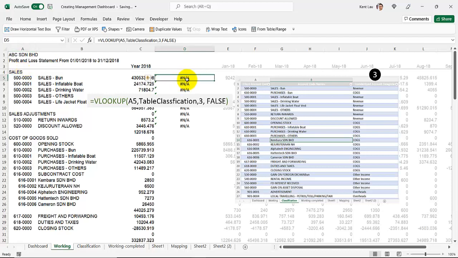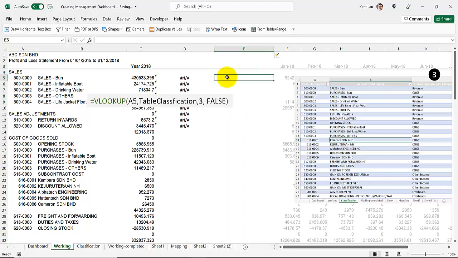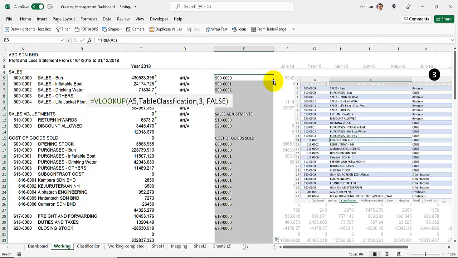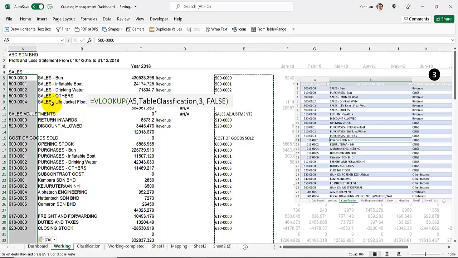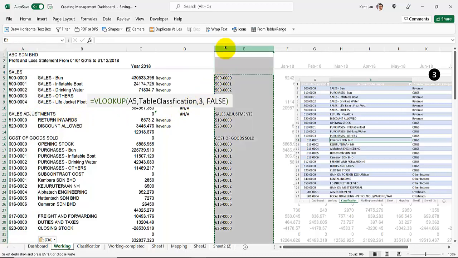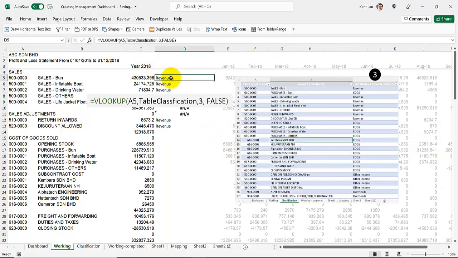Then in that case, you can't find it because either way there's a space. So we do the same thing: TRIM, click on this here, enter, and double click. Then copy, right click, paste as value. There you are. Then we can delete this, Control minus, delete that. Now you can find the value.